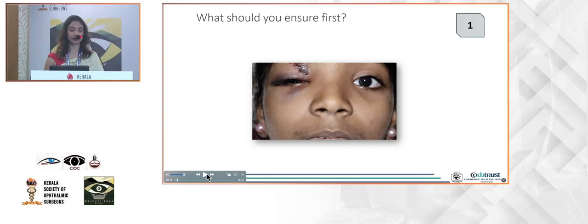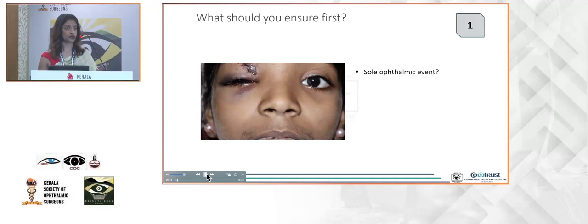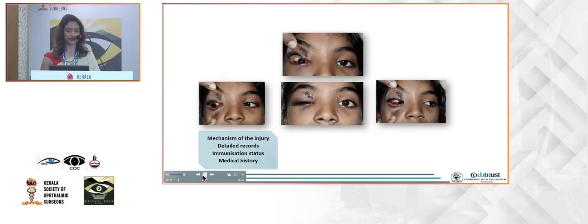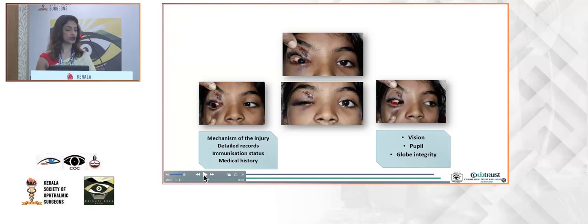When you deal with a case of trauma like this, what do you do first? You make sure whether it's the sole ophthalmic event. Is there an open globe injury that you need to rule out? Does the patient have any other systemic conditions that require an acute intervention? As a physician, you need to know the mechanism of injury, with detailed records as to when it happened, how it happened, whether it's a workplace injury, the immunization status of the patient, and any medical conditions that you should be aware of.